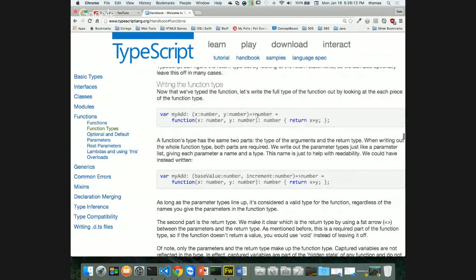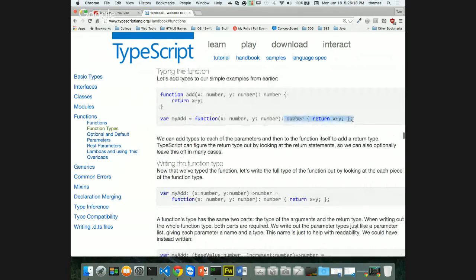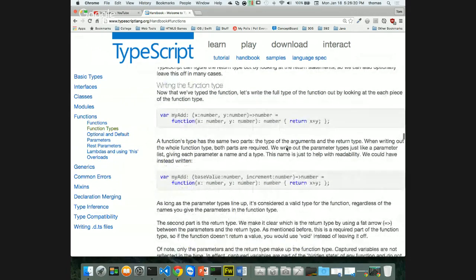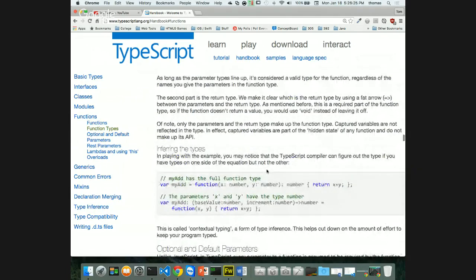You can use the fat arrow return type as well, like right here. So there's both ways of writing it. This way with number, right? We're returning a number, and we're also returning it this way. Both ways are correct. Okay, so enough about functions.